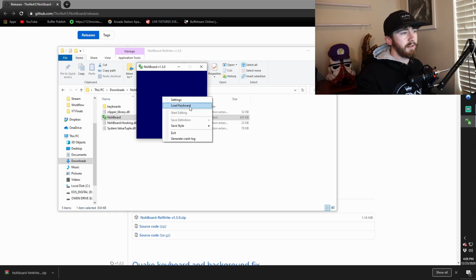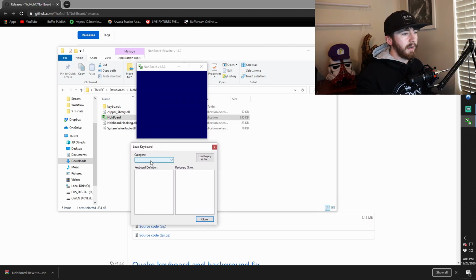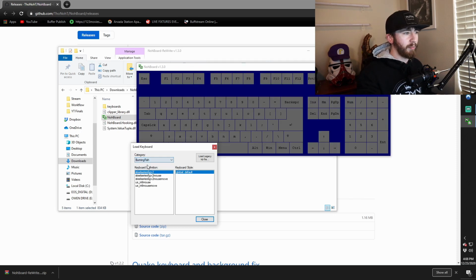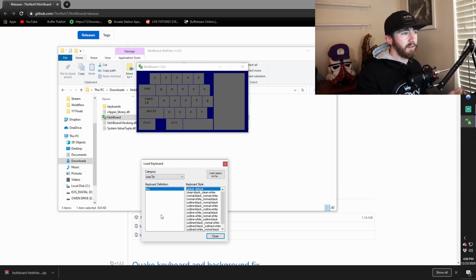You'll want to right click on this, hit load keyboard. You can drag this down, and in the category, they don't exactly have great naming schemes for keyboards. For example, Burning Fish is a standard full-sized keyboard, so you may have to go through to find the keyboard that works best for you. For my example, I'll be using only the left part of my keyboard because I'm only gaming with the standard WASD keys, so we'll be here.